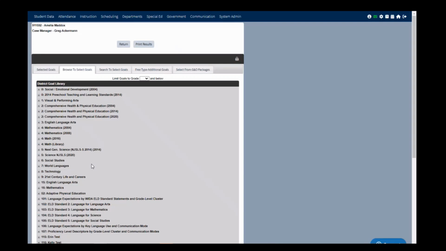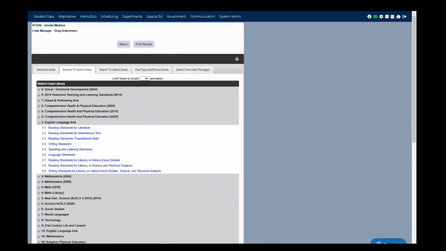The Browse to Select Goals tab will display a list of libraries your district has activated, with a plus sign to the left of each library. By clicking on the plus sign, this will expand that library to list the standards for the particular content area. Choose the standard you wish to browse and see the available goals for that standard. The goals and objectives can be edited to meet each of the student's particular needs.